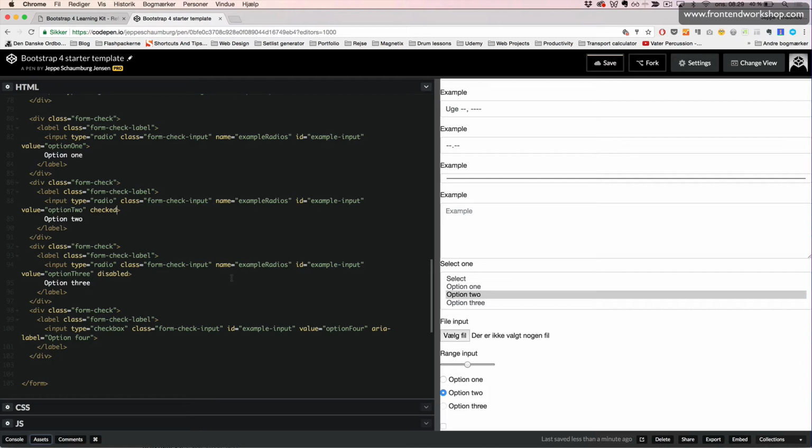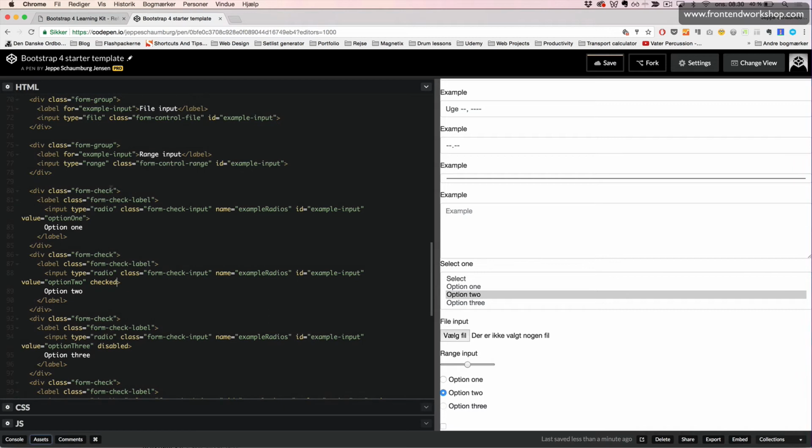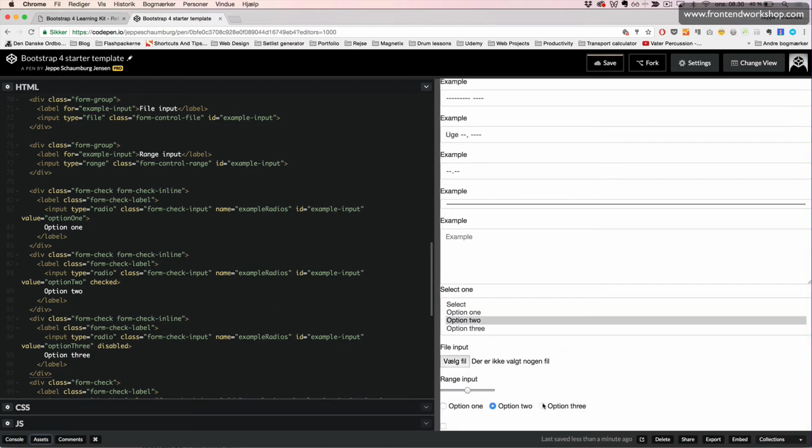If we want to make these inline, we can do this again by adding a class to the form-check element. And this class is once again form-check-inline. Now we can see that they appear inline.